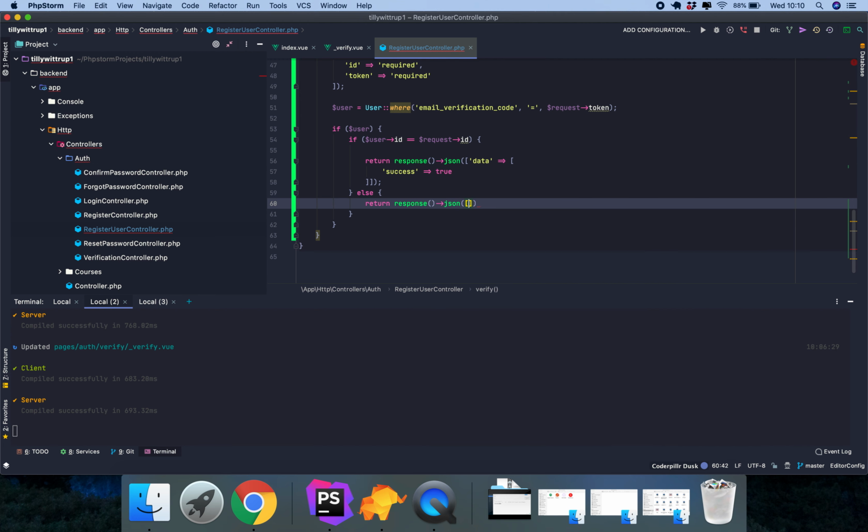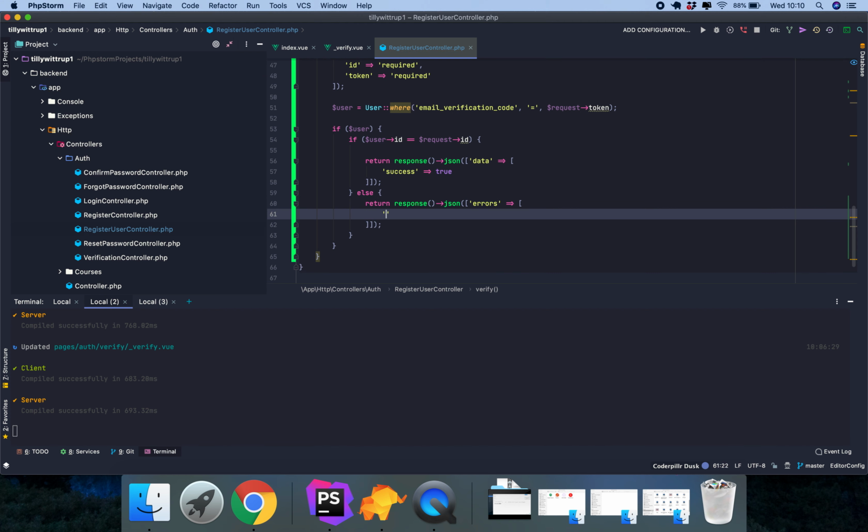JSON, and we want to pass in errors, and in here we want to have the root error as, and this is obviously not what you want to put. You might just put cannot verify email. The user ID is wrong, but usually you would just put something like cannot verify email address. But we just want to put this in here to test it, whatever is wrong, like if there's going to be anything wrong.